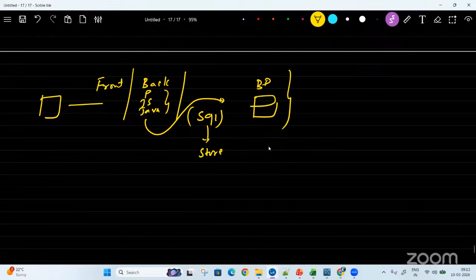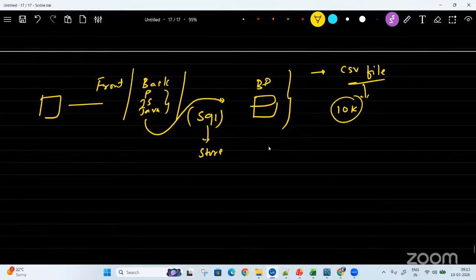But there might be a situation where you get a CSV file. Let's consider it has 10K records. I need to load this data into my database. Can I do that? I can do that also.